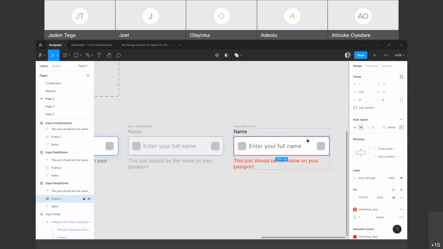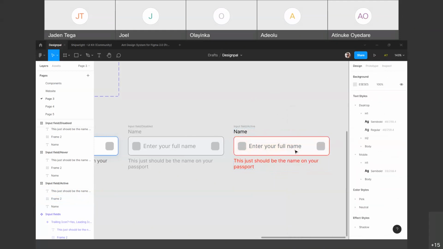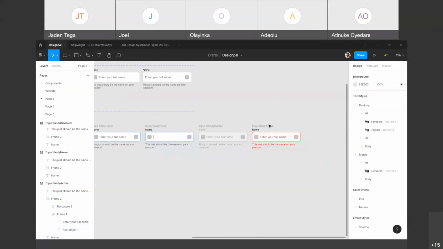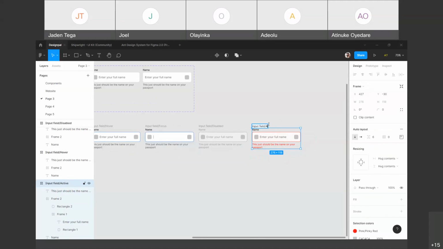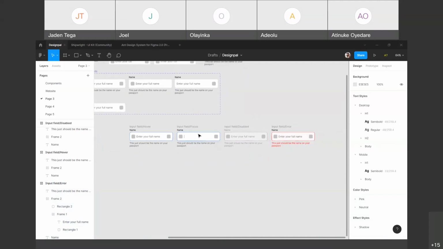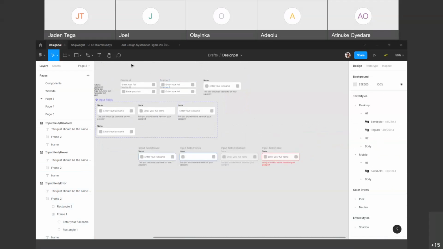And if you want, you can make the field somewhat with a red background, whitish red, sort of. Yeah, something like this. And the user would have entered some things. So yeah, I rename this to error state. So now you can create them as components and combine as variants and do at your will.